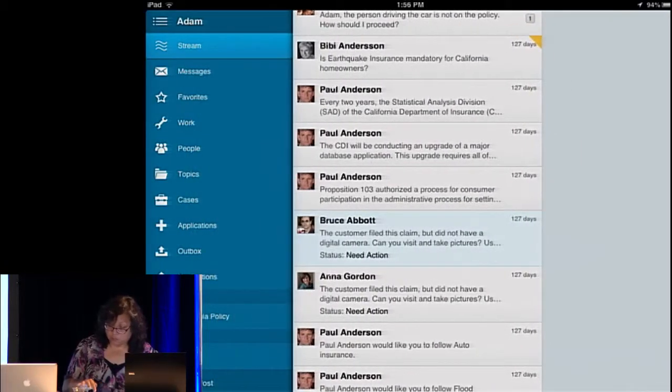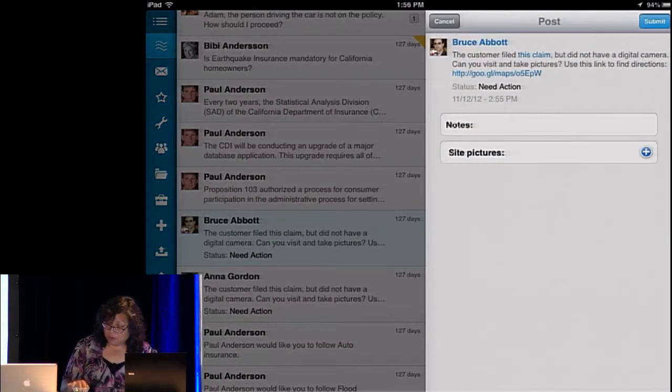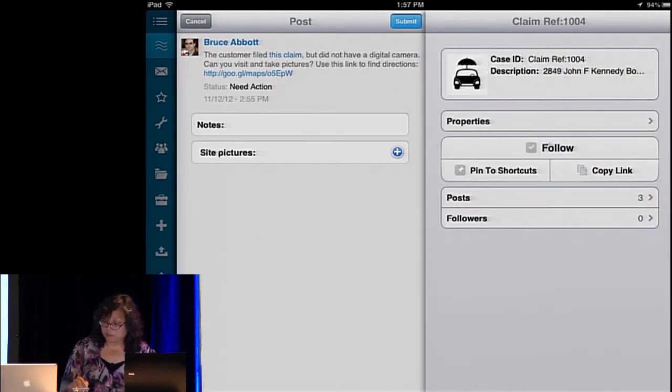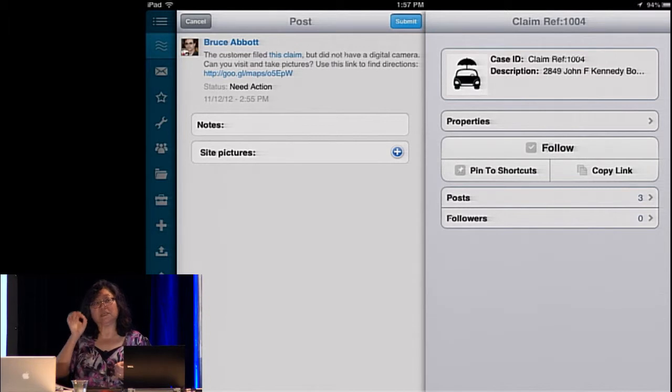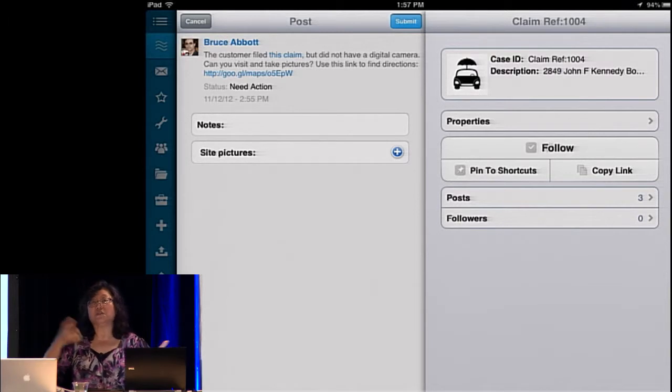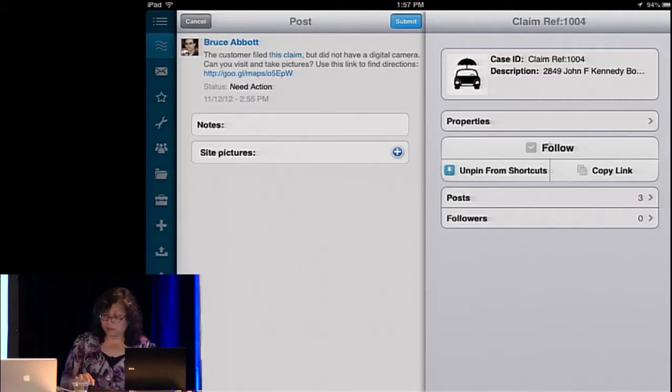Oh, but one thing I did want to do before I left is follow this claim. One of the things we think is very interesting about the touch system is the ability to treat work as if it was a first-class social entity. So we can go through and follow this. Now anything that happens on this case will become part of my social world. I will get that as part of the stream, as part of the news feed that comes to me. But that can be pretty noisy, and I might miss something, so I'm also going to pin that to my shortcuts.